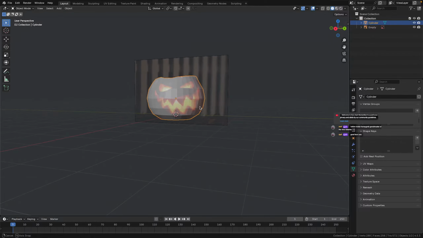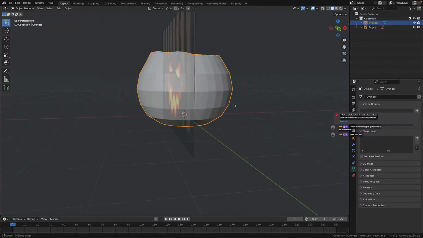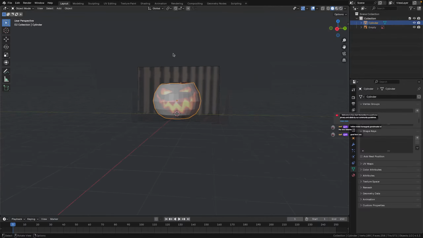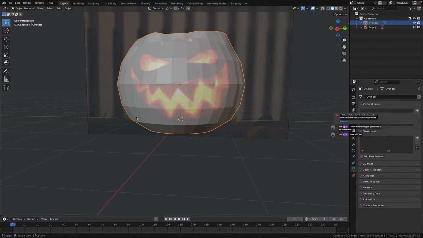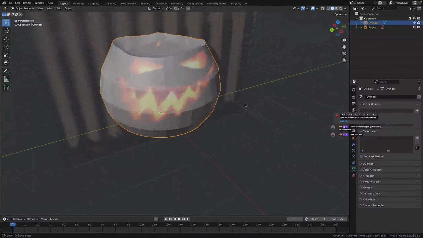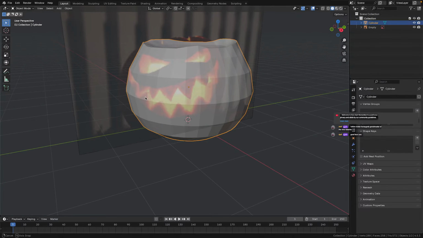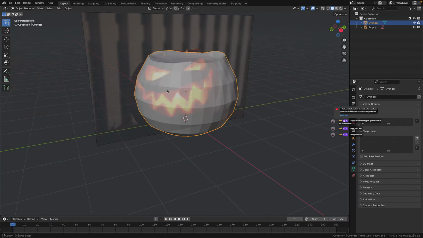That looks pretty pumpkin. And I think I could try and make the actual mouth and stuff, but I think I'm just gonna paint it. I think painting it's gonna be a lot easier to do and have a lot less geometry. So I think that's where I'm gonna go.